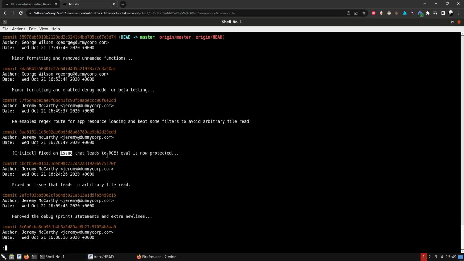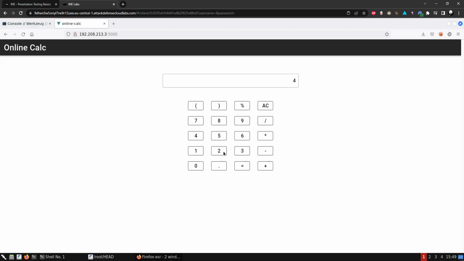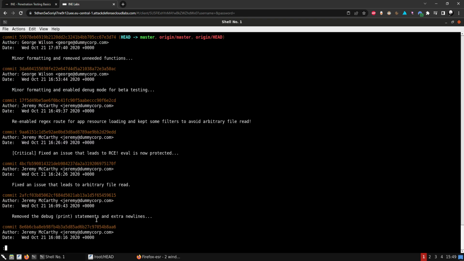And in this case, he fixed the issue by creating that new function called isValid, which takes the parameter expression. So he fixed the issue by just validating that the user input is actually numbers or useful characters, at least for calculations. So what we can do is just comment out that new function, and we should be good.